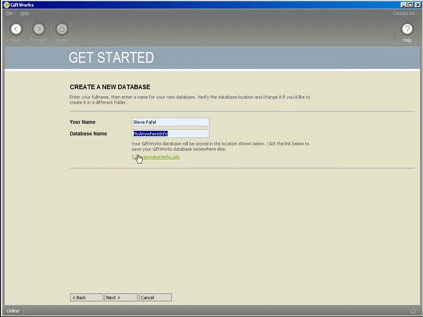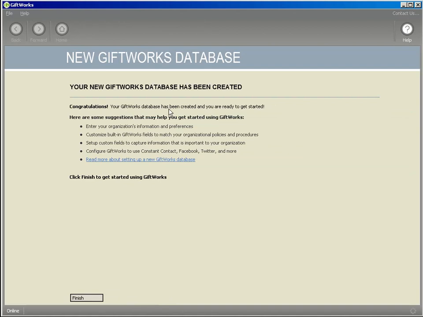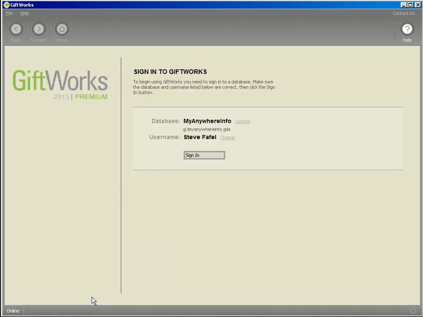Now you'll notice it's going to create it on my G drive, and it's going to call it myanywhereinfo.gds. I'm going to click on Next at the bottom. And it says, great, my new GiftWorks database file has been created. And I click Finish, and I'm ready to get started using GiftWorks Anywhere. Now, in terms of using GiftWorks, there's other videos and other resources we have available to help you get started using GiftWorks. But I'm going to sign in.